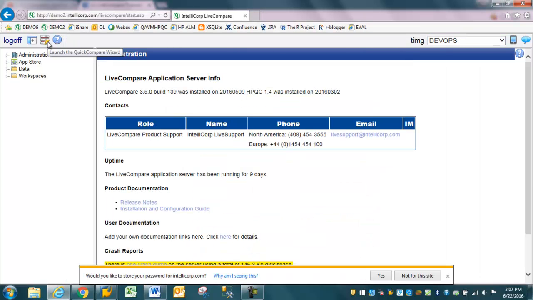Very helpful if you want to compare a single object between two systems, and you want to select multiple or an option to do multiple different object types, including smart forms. You can compare smart forms in LiveCompare. The next icon is Help.